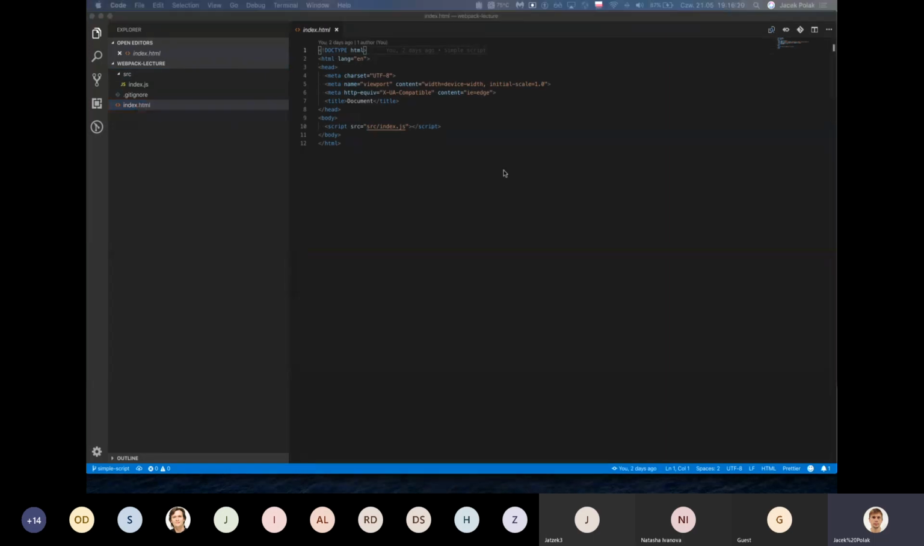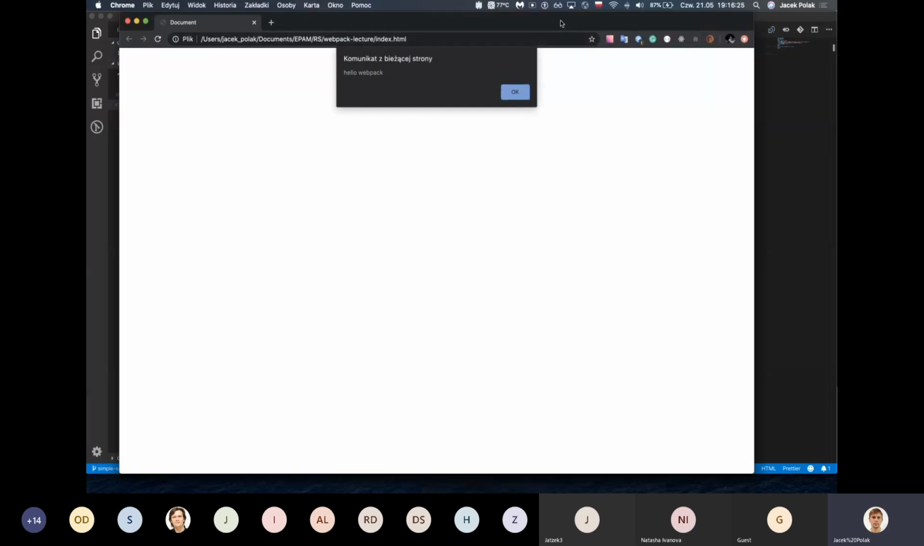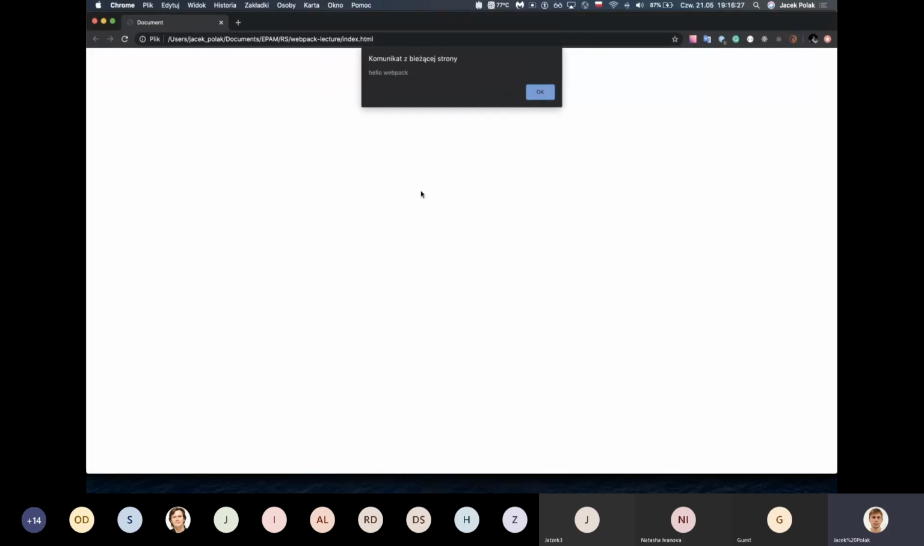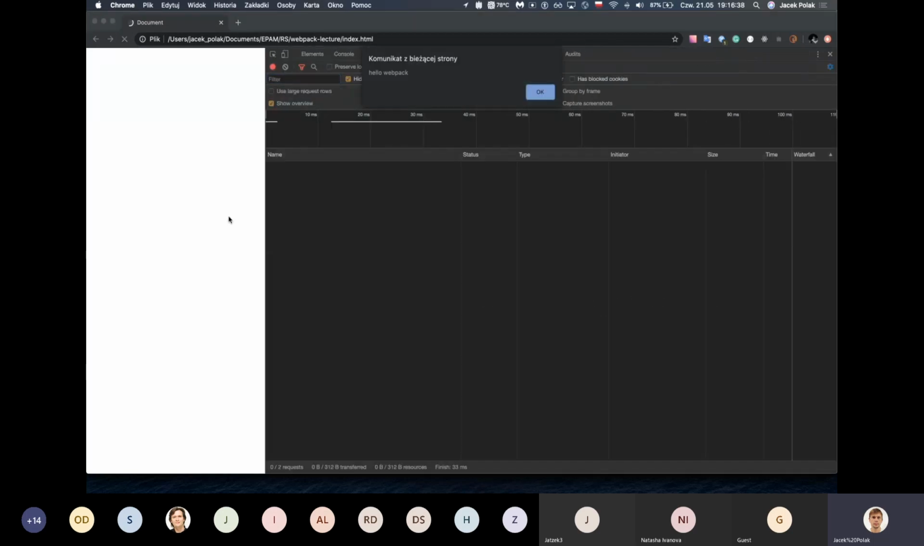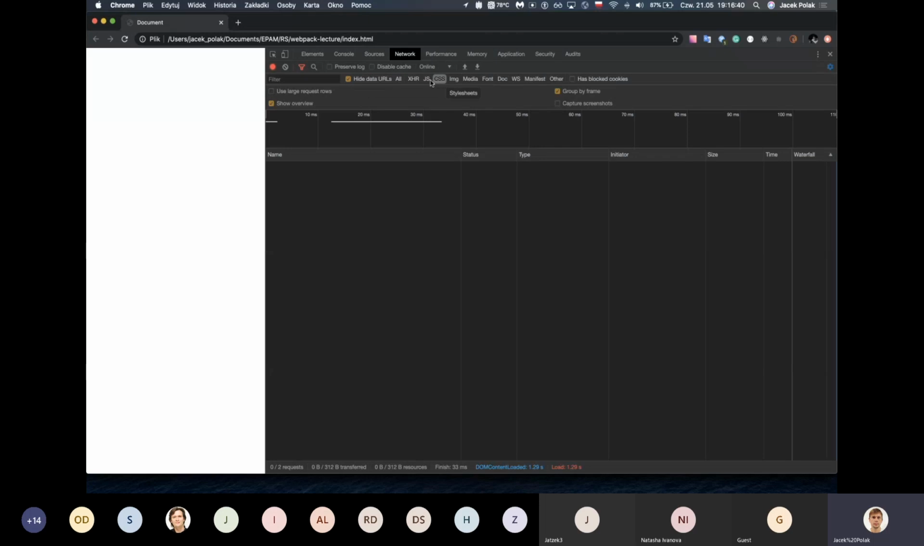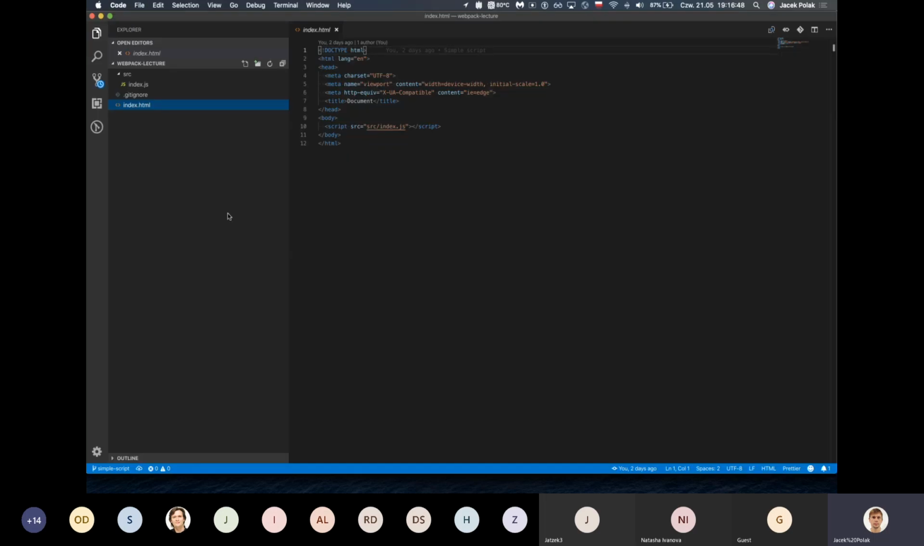Okay, I will open it in the default browser and show you that we have hello Webpack here, right? And from the console perspective, our resources right now, if we refresh, are just the HTML and one file. Great. So we have our simple index.html and index.js.